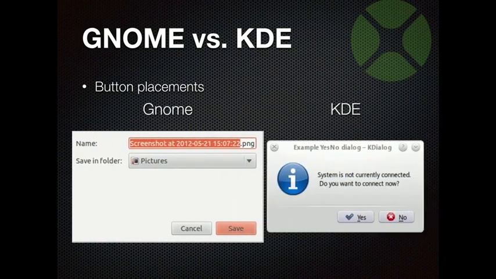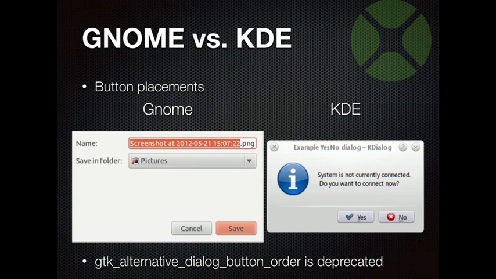All right, so let's look at the differences in button placements. As I mentioned, GNOME is more Mac OS-like, so you'll see the action button on the bottom right-hand side. And with KDE, since it's more Windows-like, you'll find the action button on the left-hand side. GTK actually offered an API to swap the order depending on the distro or the desktop environment you're running. But unfortunately, they deprecated this. So as far as I know, there's no replacement for it. So you have to figure out the button swap yourself.